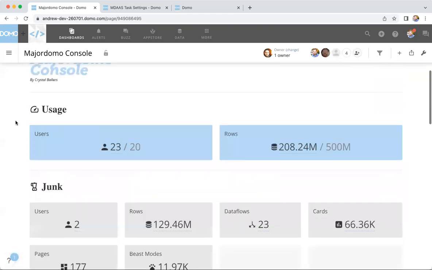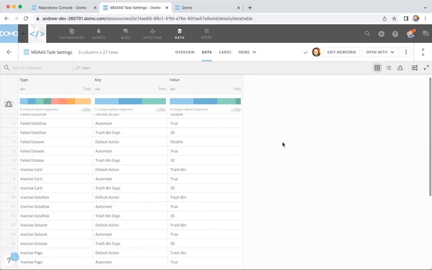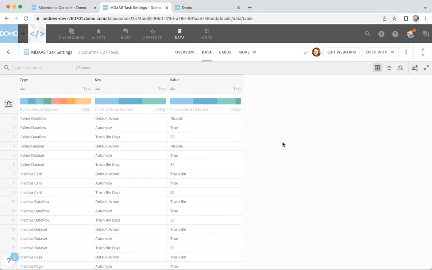Now, there are a lot of parameters in here that you might want to fiddle with. We've set these up just as simple web forms to finagle your parameters in here. So for the failed data flow, the default action is to disable that. Well, maybe you want to change that default action. Maybe you just want to go ahead and automatically back that up and delete it, right? Maybe you don't want your trash bin days to be 30. Maybe you want there to be 45 days that it sits in the trash bin, etc. We allow you to edit those parameters.